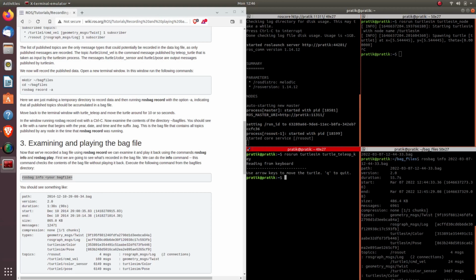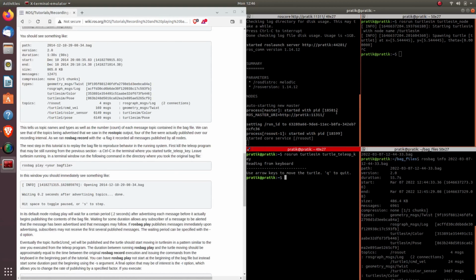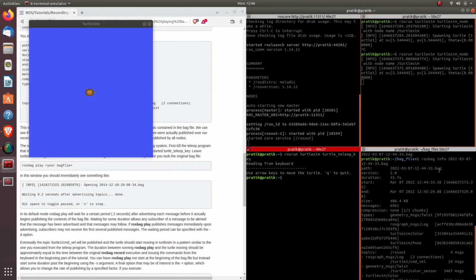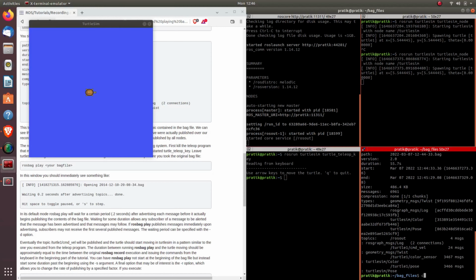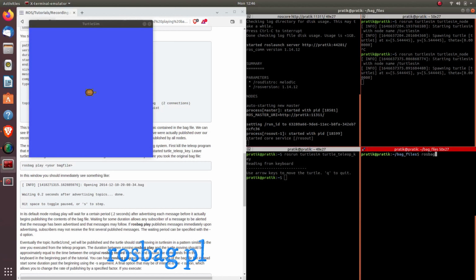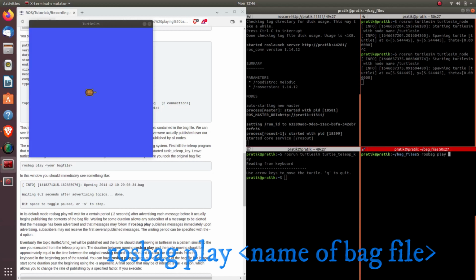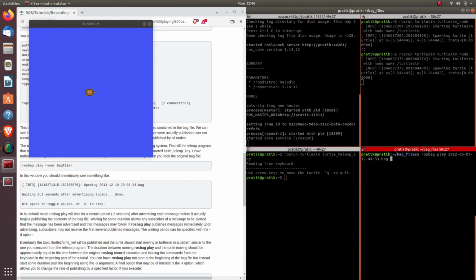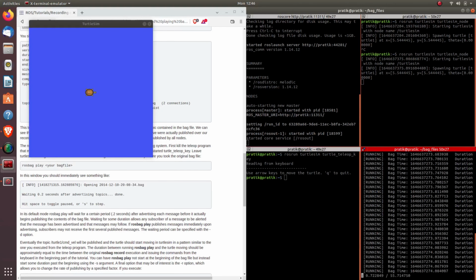So for running this, what I'll do, I'll just open our turtlesim node once again. So this is our turtlesim node, and in this bagfile directory, I'll write the command rosbag play, and I'll give the name of our bagfile, and I'll press enter. Now here you can see that the stored messages have started running, and after some time, when I started moving the turtle, it will actually move in the turtlesim node.